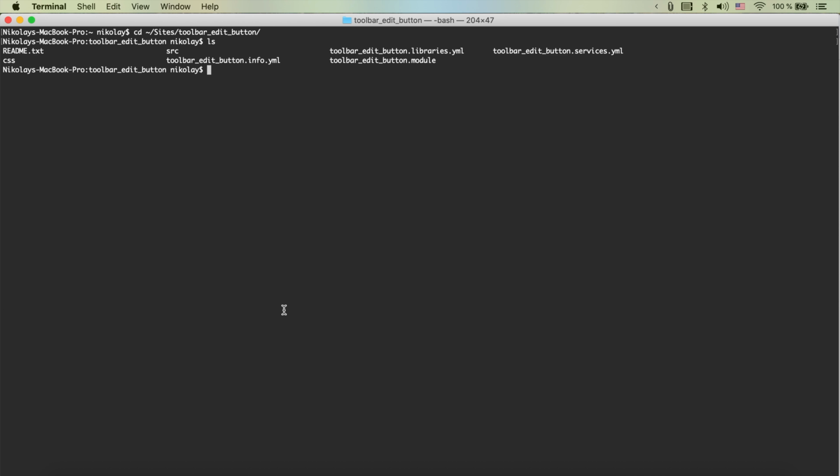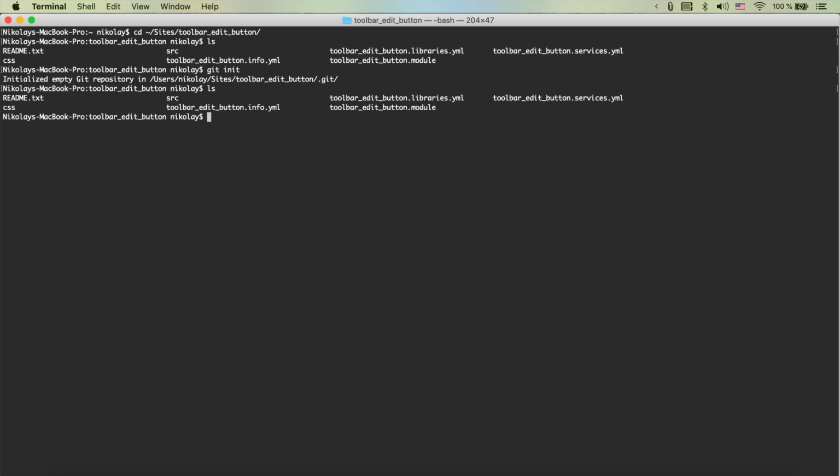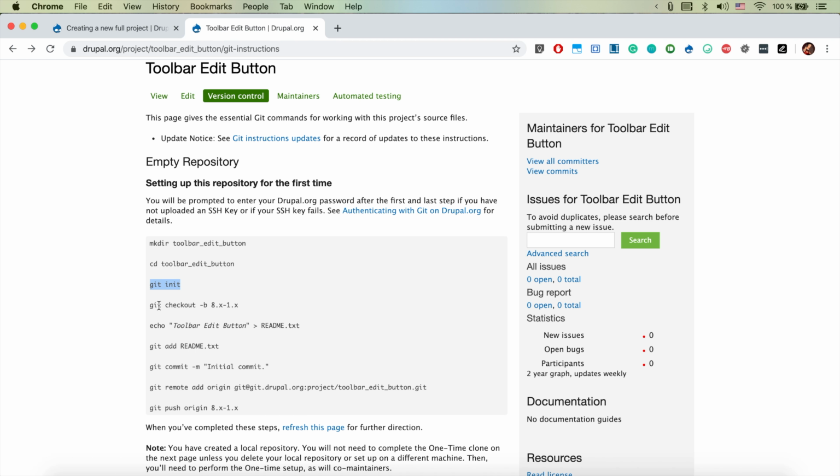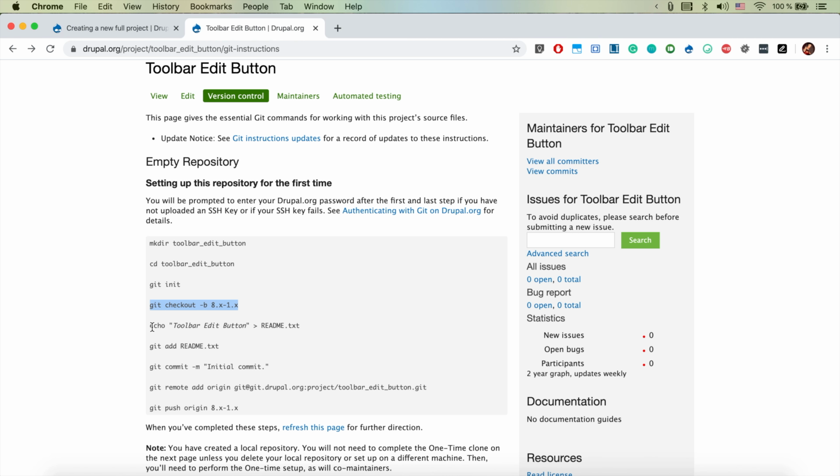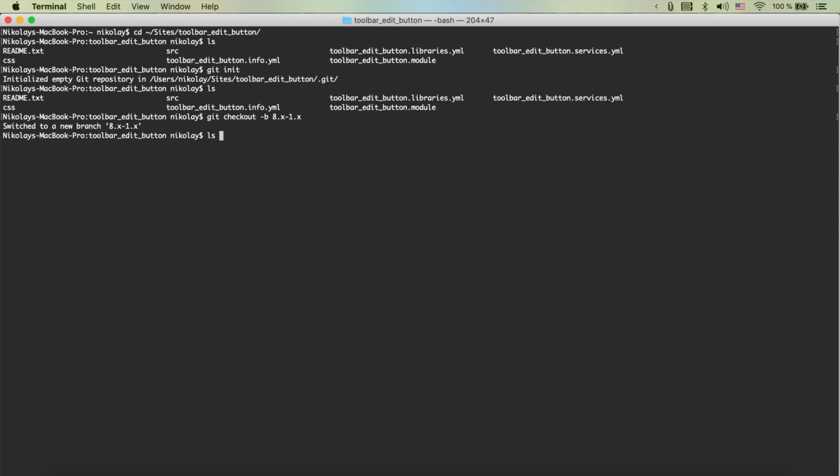So we're going to do git init, and it said that it initialized an empty Git repository. It's not empty, as you see, but there are no commits, so it's kind of empty. And we have to change to a particular branch, so let's go ahead and do that. It switched to a new branch, and we could create a README file, but I think we already have a README file.